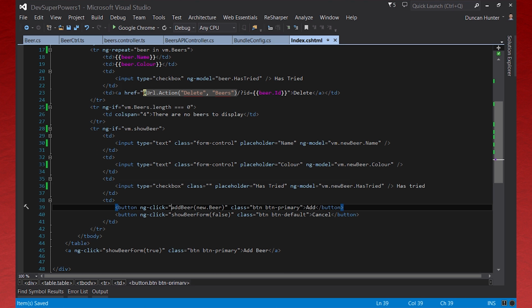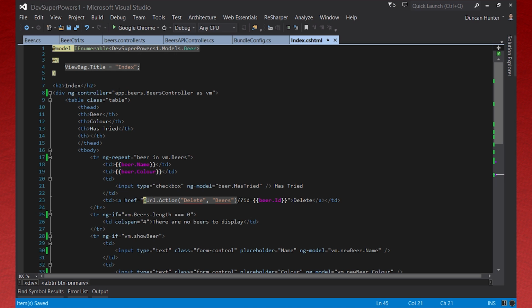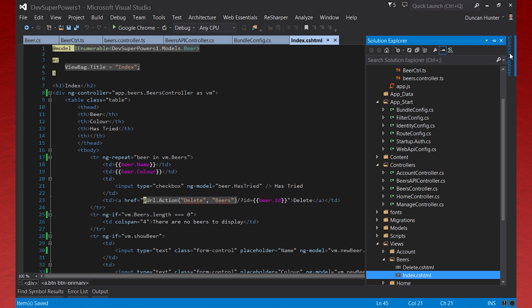And then same again, vm.addNewBeer here, and the type we're adding is also going to be a vm.newBeer. vm.showNewBeer equals false. And the very last one, vm.showBeerForm, and push save. So now we should be wired up here to use the new controller and the new controller syntax. But if we try and run this at the moment, we're going to get an error because we haven't made a reference to this new beer controller in our bundling and minification.